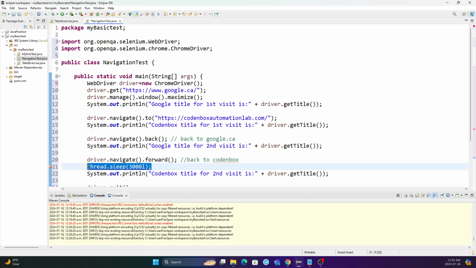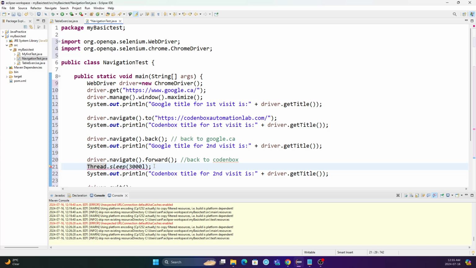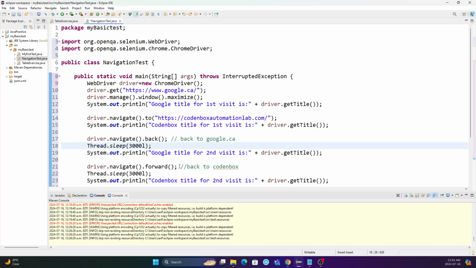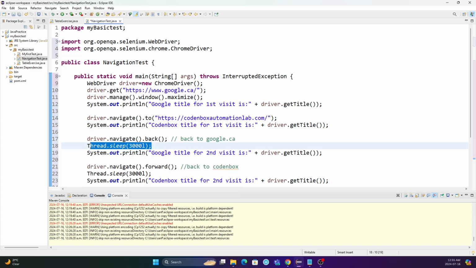It means when this line is executed, before it goes to the next line, it will hold our script for 3 seconds. Let's hover the mouse. Add throws declaration, because it is an exception. So we added this exception to our code. Same thing, I will add Thread.sleep over here, so we can see the execution slowly. It will give us a pause of 3 seconds.